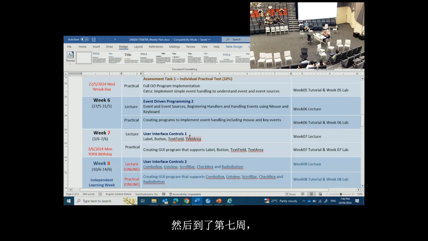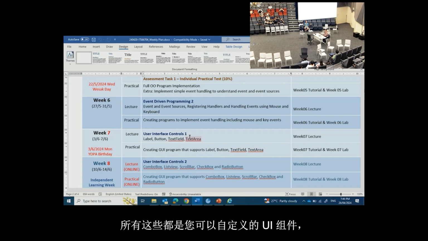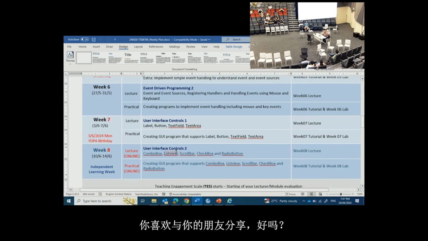And then by week 7, we are going into more UI components. In this case, we are looking at label, button, text field, text area. All these are the components of UI that you can customize. And we'll see how we can customize them and make them into very fancy looking UI that you would like to share with your friends, okay?